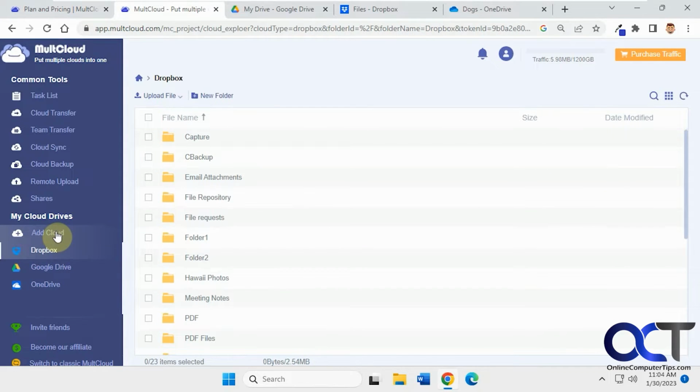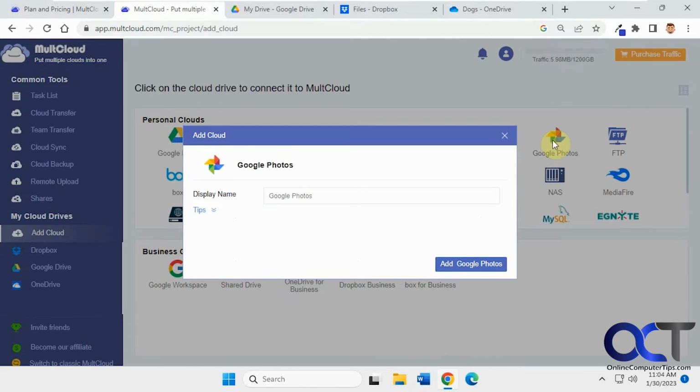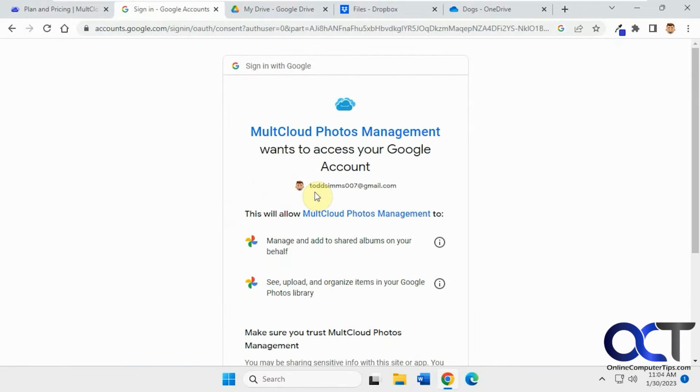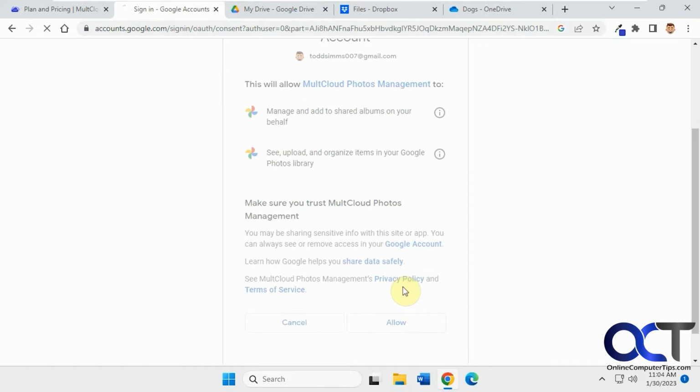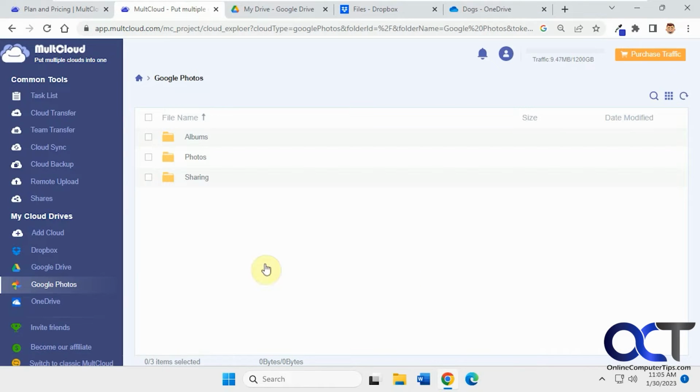And let's say you wanted to add another service. You click on Add Cloud. Let's say we're going to add Google Photos. You could change the name if you want. You got to sign in with it and give it access to allow your photos here. Now you can see we have Google Photos here with my albums, photos, and so on.